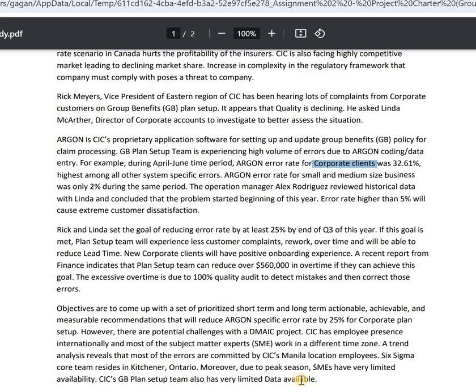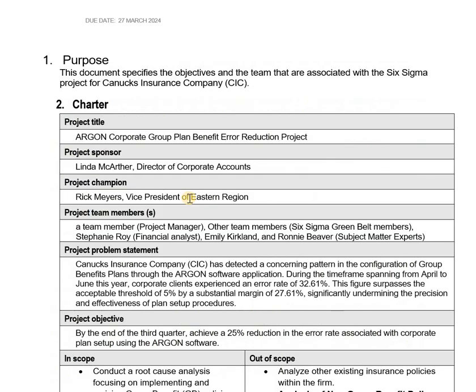So now let's have a look at our project charter. Now we will be studying every single element of our charter in detail. Okay. So first of all, it says the purpose. This document specifies the objective and the team that is associated with the Six Sigma project for Canucks Insurance Company.